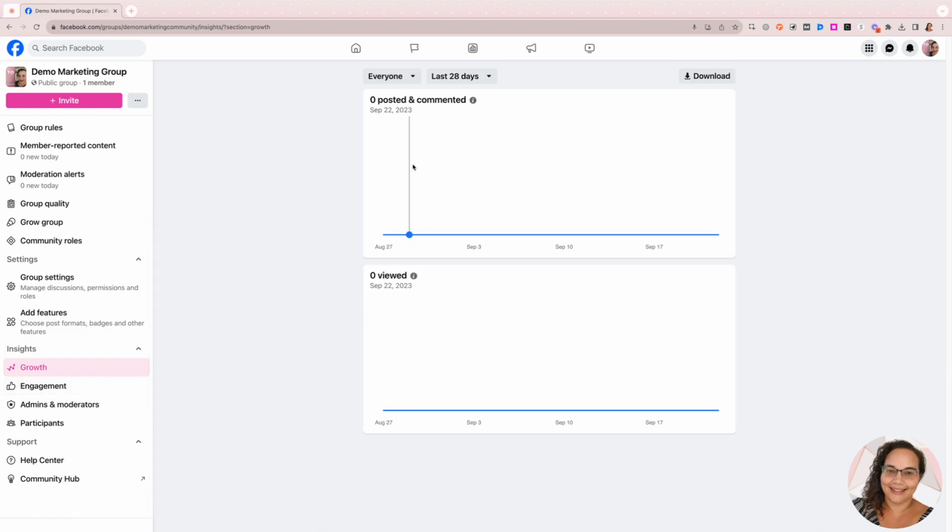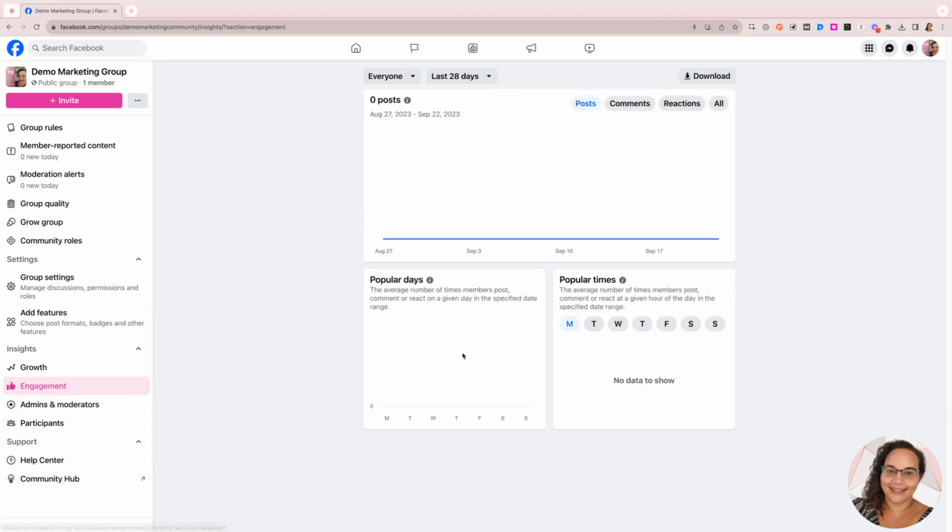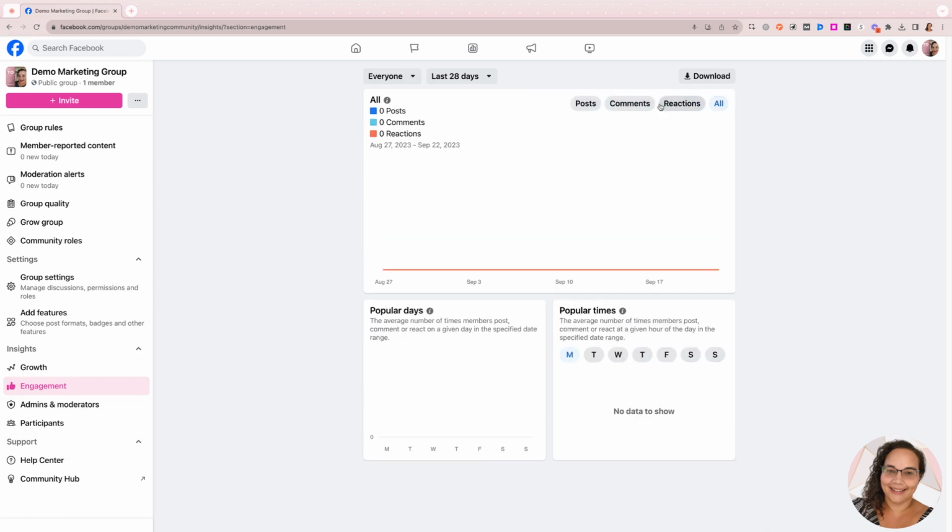Then we have growth. So these are just your basic analytics. You can choose the timing. You can choose who you want to look at. If you're just wanting to look at people who visited versus members, you can look date to date. You can check out engagement, same thing. You can actually filter it, which is nice if you just want to look at reactions, comments.